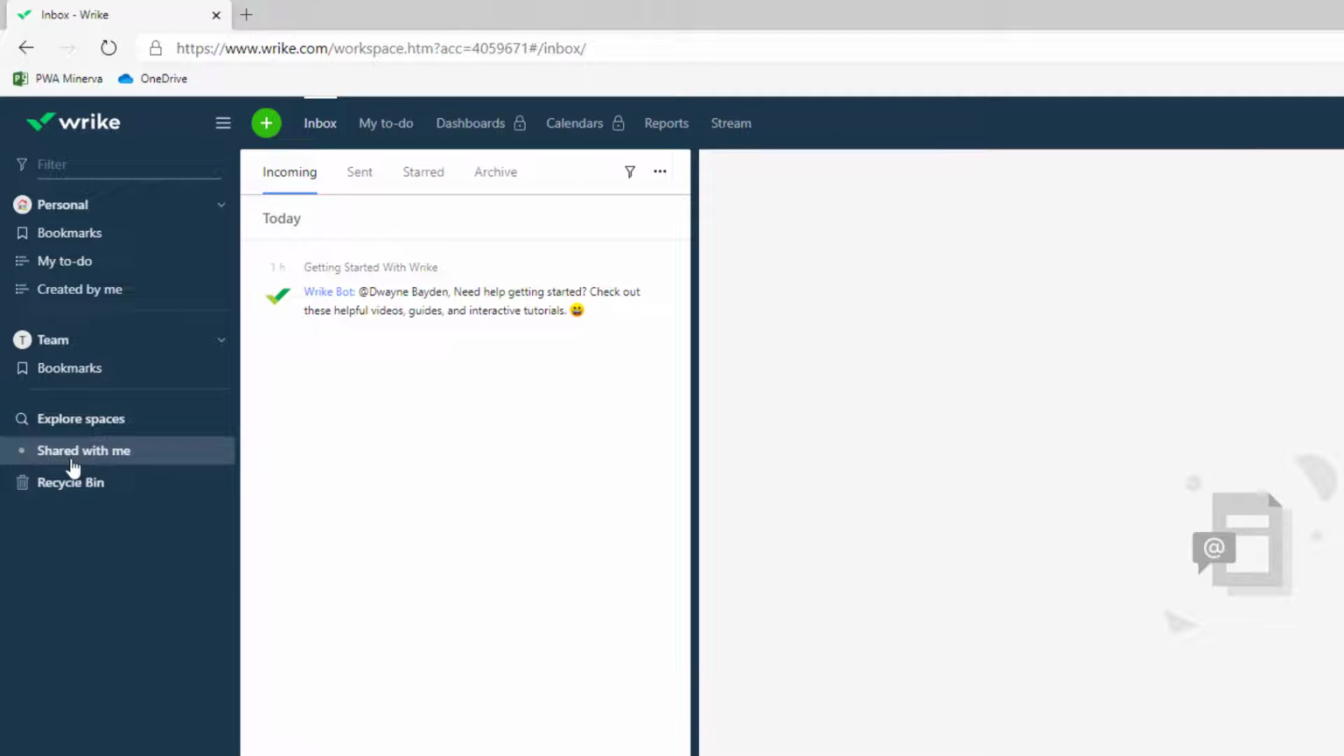We can also see different items that are shared with us that might be in spaces that are part of our organization that we're not part of. So we will only see what has been shared for us from those spaces. And lastly, you have your recycling bin.